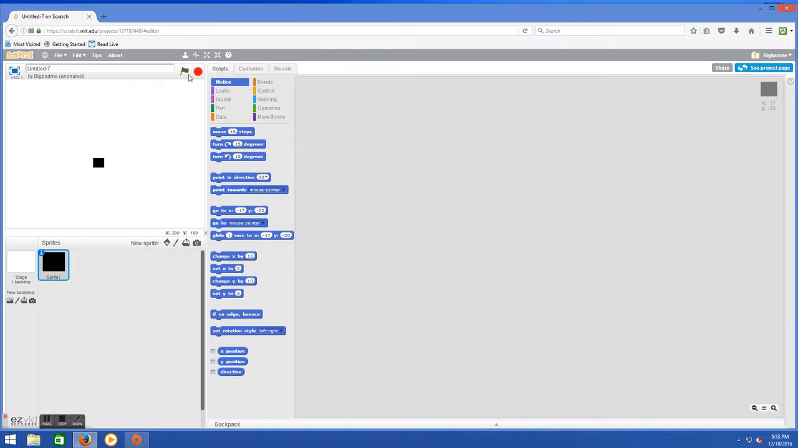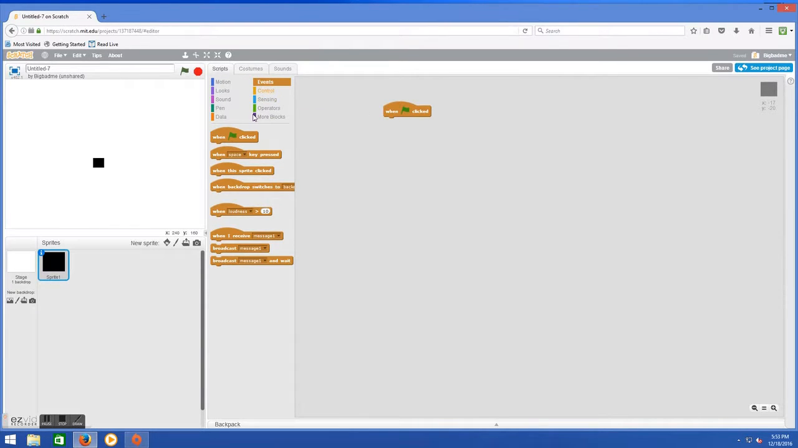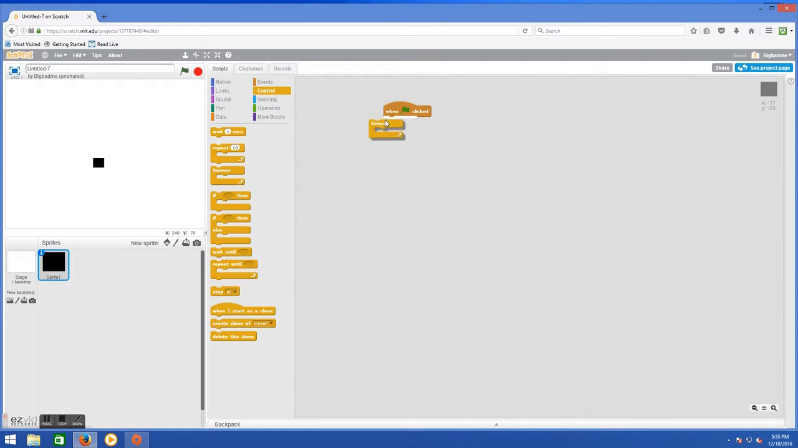Oh, I see. So here's how you make it. When clicked, we're gonna learn how to do the controls, how to make it move with your arrow keys. We have 4 arrow keys that we want to use. So we're gonna do 4 ifs, just like that.